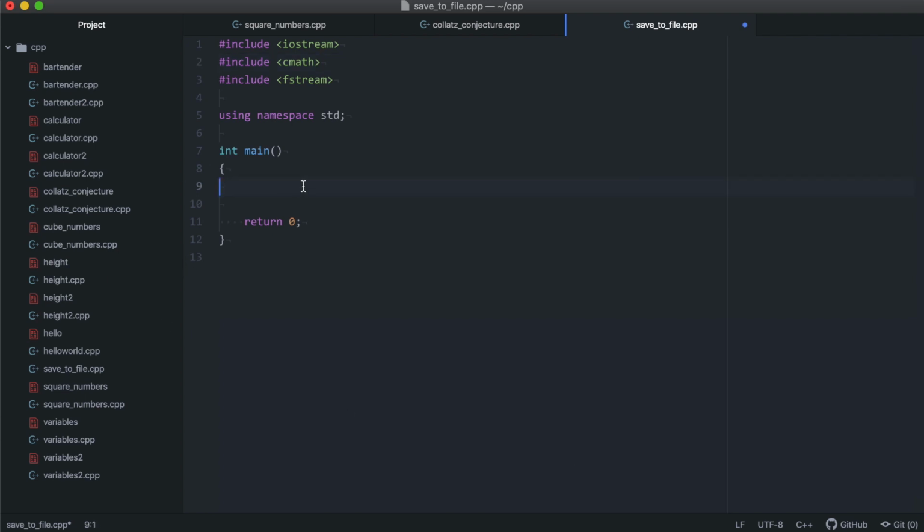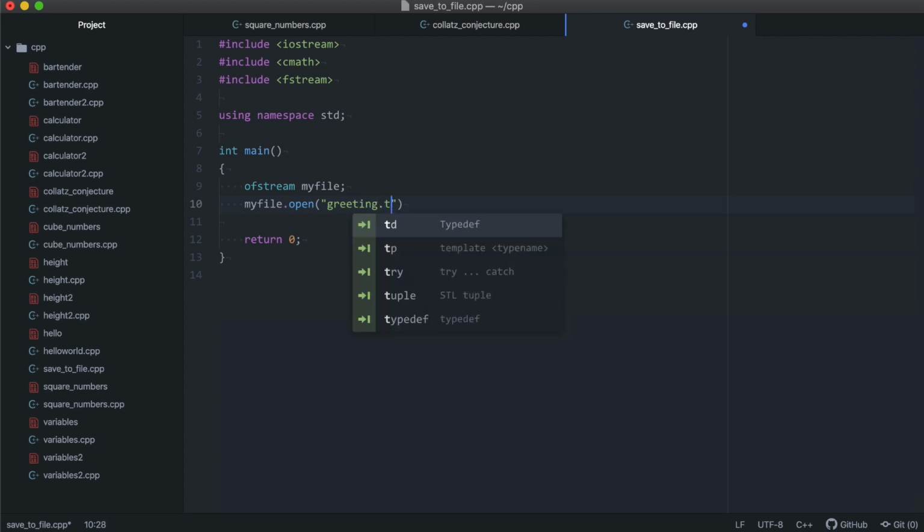The first thing we're going to do is declare what is called an output file stream, which we're going to call my file. I'll explain this in just a second. And then with my file, we're going to open up the text file that we want to write to. Now, it doesn't matter whether this text file exists or not. If it doesn't exist, then C++ will create it for you. So in this case, we can go ahead and create greeting.txt as well. But if it just exists, that's fine.